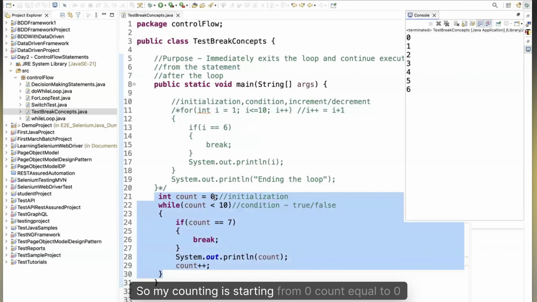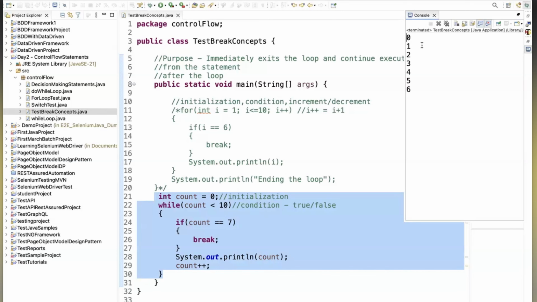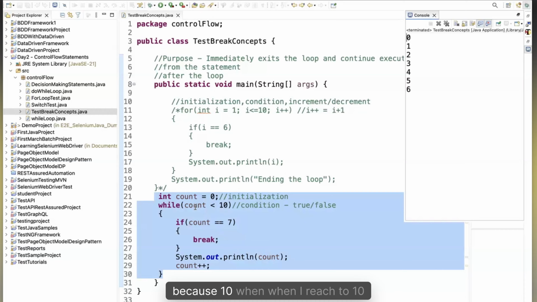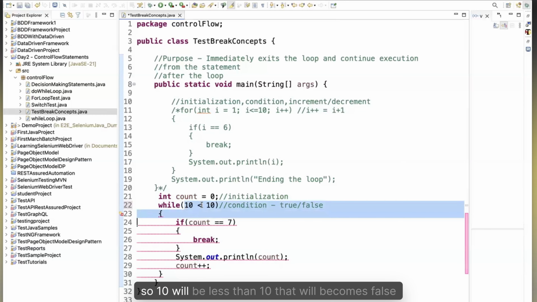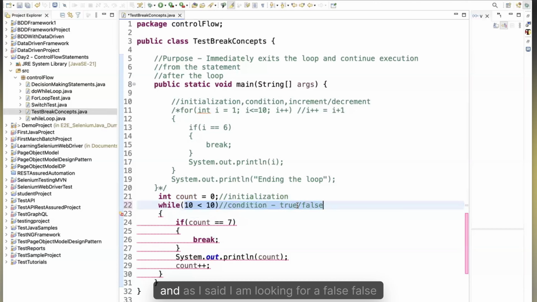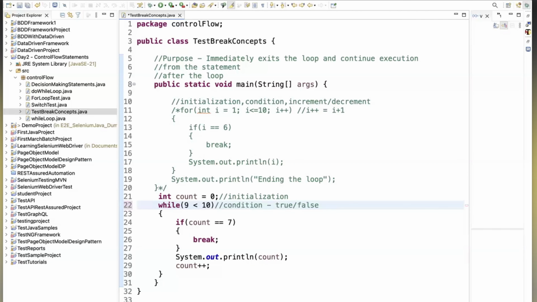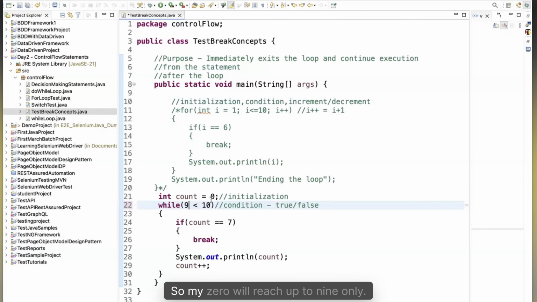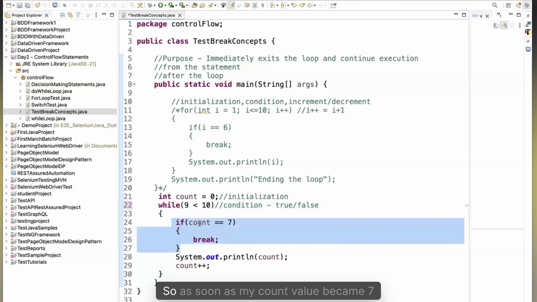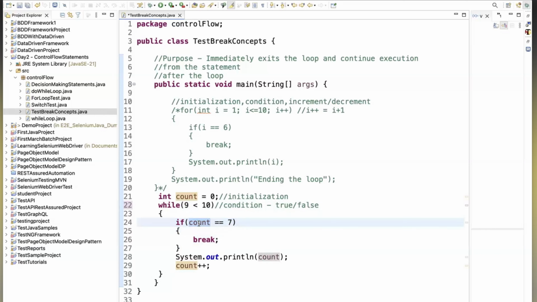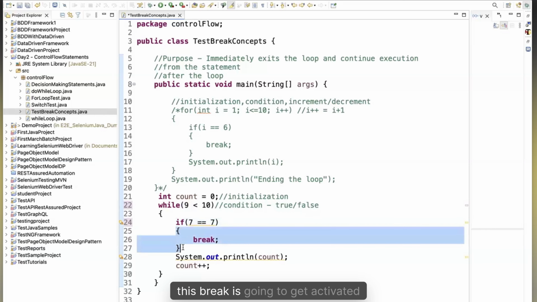So my counting is starting from 0, count equal to 0, and I want to take it up to 9, because when I reach 10, 10 will be less than 10, that becomes false. And as I said, I am looking for a false statement only to bring things out of the loop. So till 9, it will be positive. So my 0 will reach up to 9 only, but we have added a break in it. So as soon as my count value became 7, this break is going to get activated and it will come out of the loop.